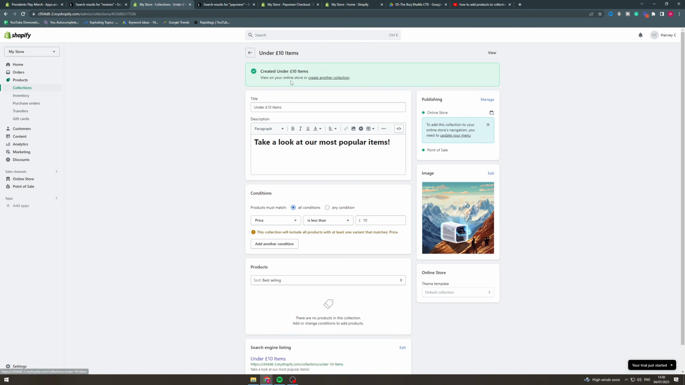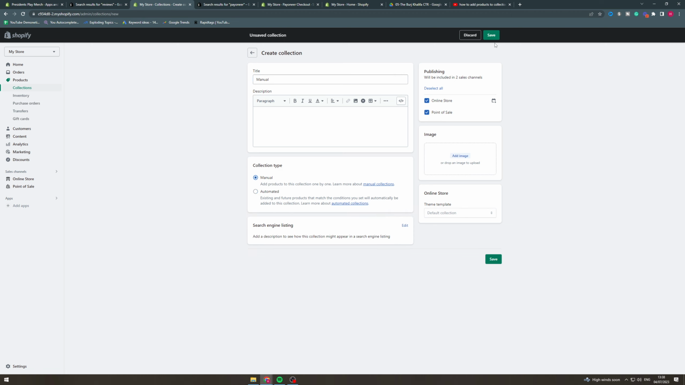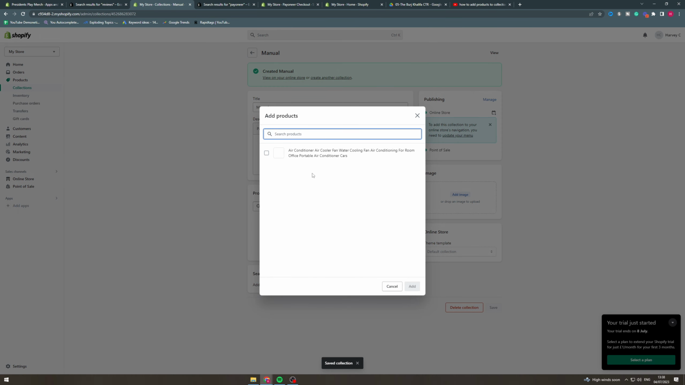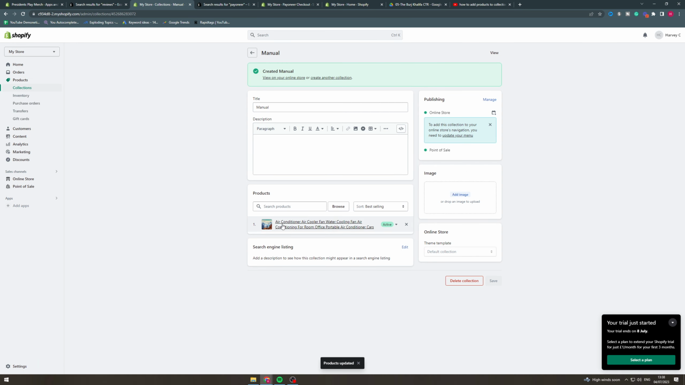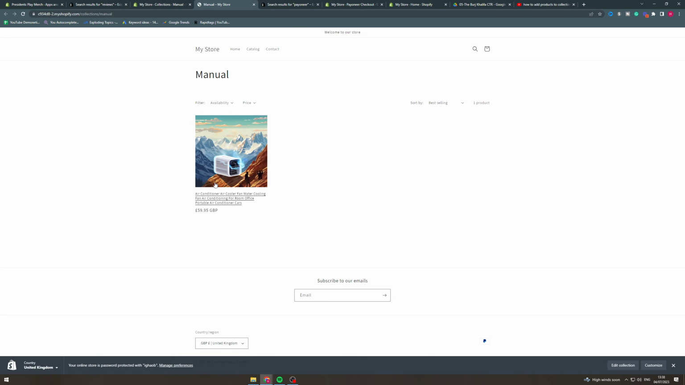What you could do instead is I'm going to create another collection, and I'm just going to call it manual. This is how you would do a manual collection. Type in manual, go to manual here, hit save. Once you click save, it's going to give you this option here to browse. So I can add this item, the air conditioning air cooler, add it, and that's going to be added to this collection here. So now if I click view, we're viewing the collection here, and we're going to be able to see this item in here.